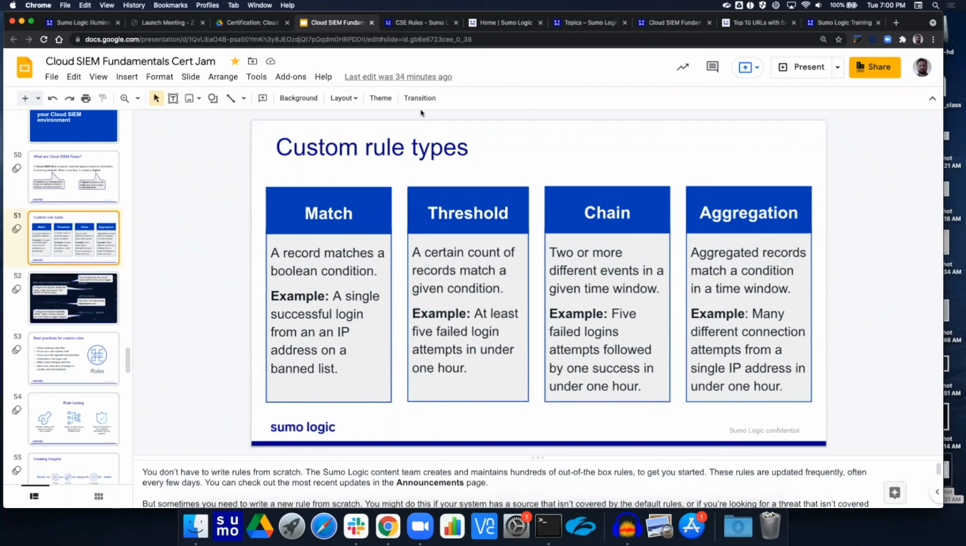Another thing some people asked about: this recording as well as the slides will be uploaded to the Illuminate portal. I'll say within 24 hours. I might be pushing it a little bit, but within the next day or so. That way you'll be able to access everything else.